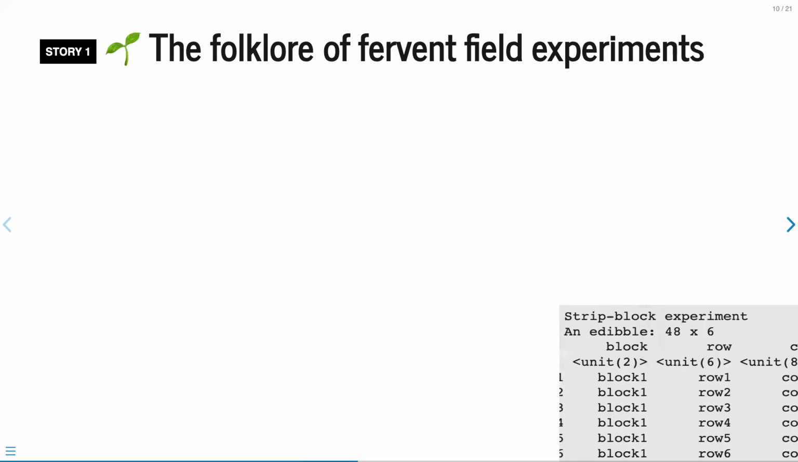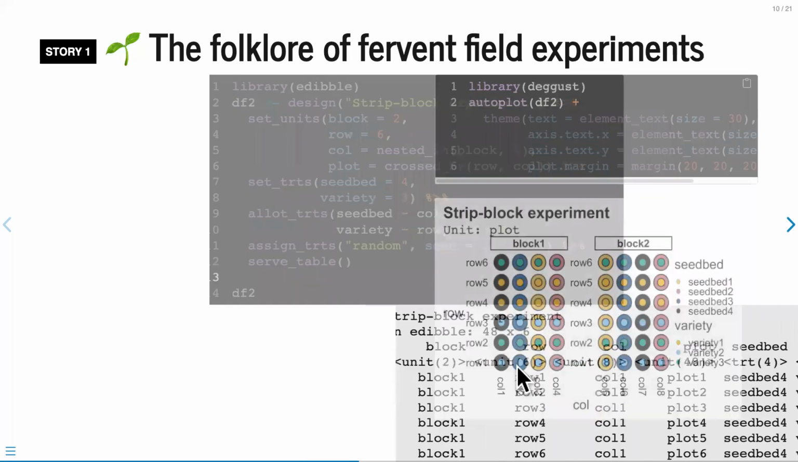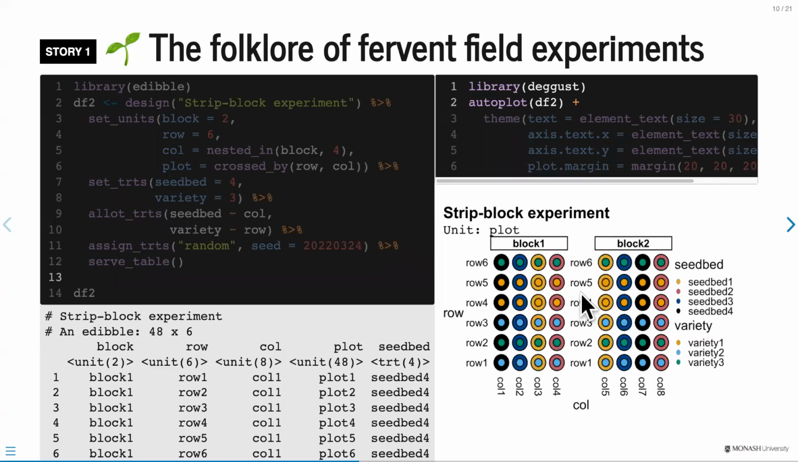So the result is something like this, you see. It's kind of like laid out still as 8 columns by 6 rows, but there's like a split now. So the columns are split according to like 4 columns. And notice here, because of this nesting structure, when Edible does the assignment of the treatment, it tries to really spread out the treatment so that too many don't appear in the same block itself.